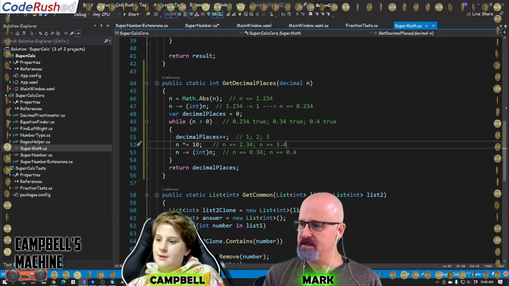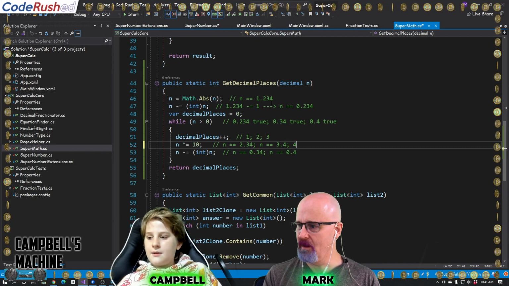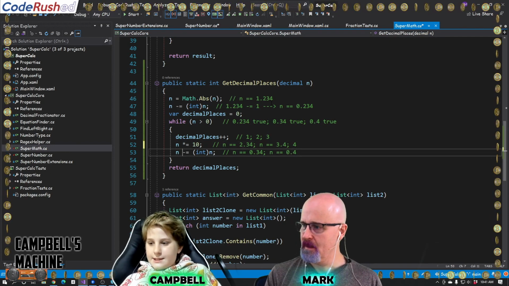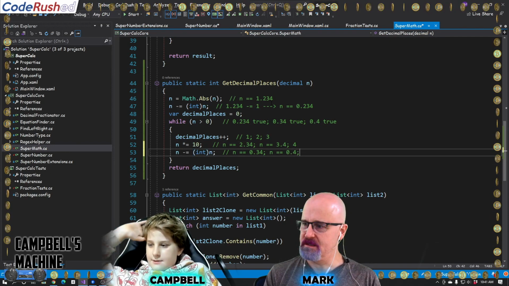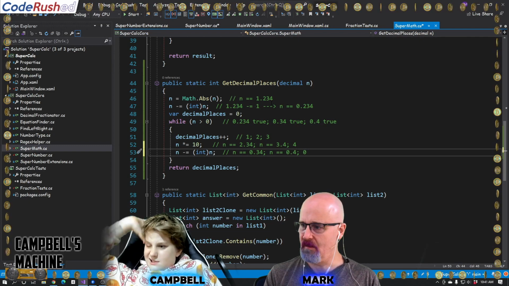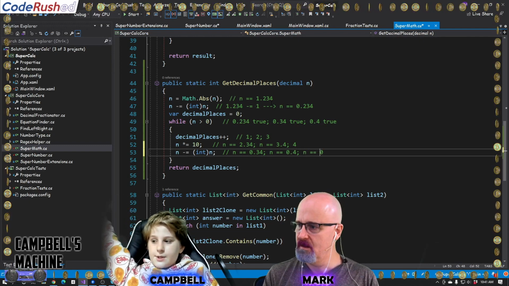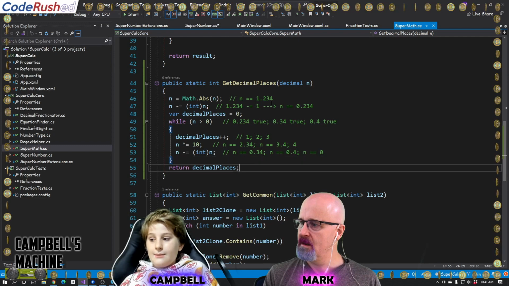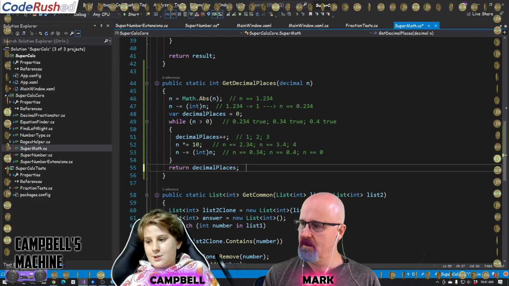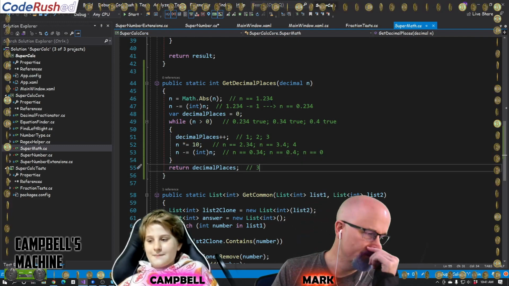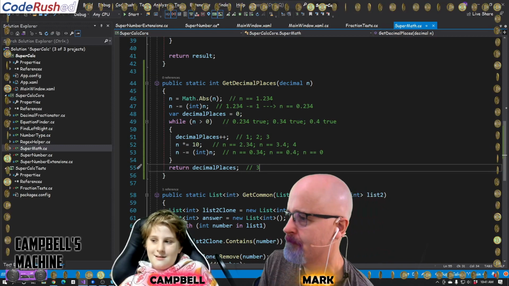Now we do this, and now we're at 4. And then you take the int and n is equal to this, and now we're at 0. And it's no longer greater than 0, so we don't repeat the loop, and we return the decimal places, which is now 3. There you go. See it?